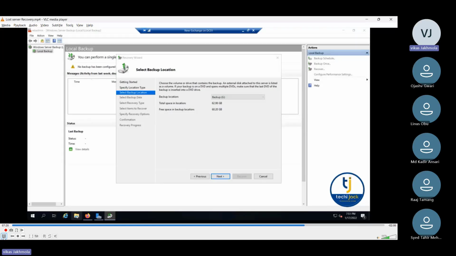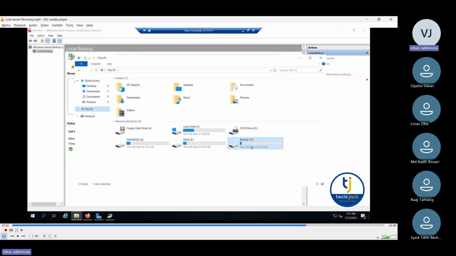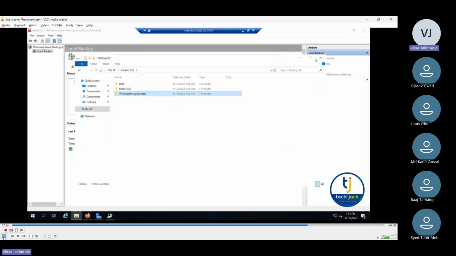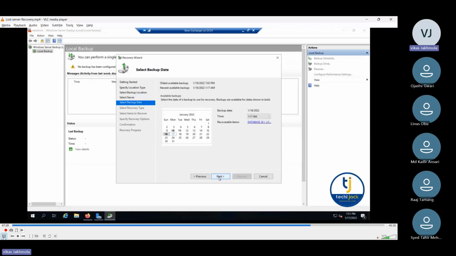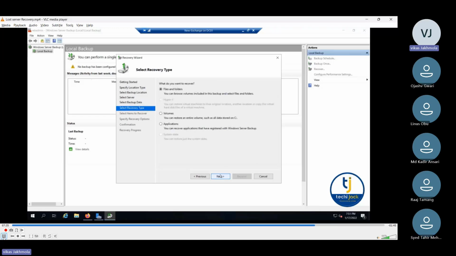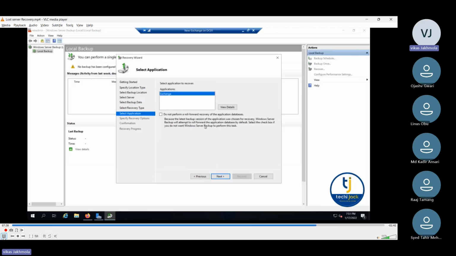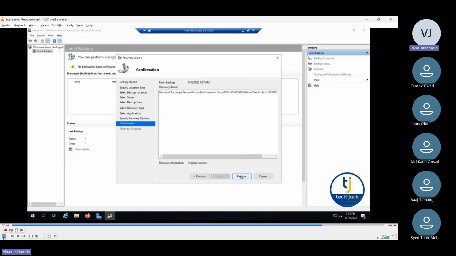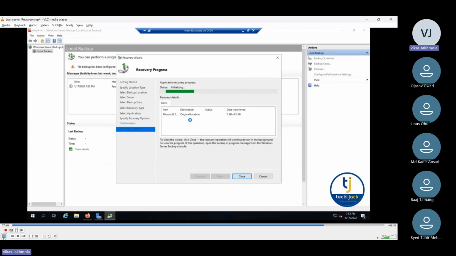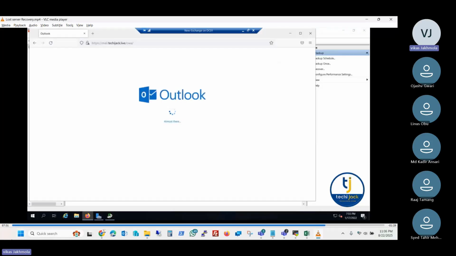If you see here inside the drives, I have also added the backup drive, and here we have the latest backup. So let's click on next, and here we have Exchange 2019. Let me select the latest date for the backup, that is 16, and click on next. Here we will use the application backup Exchange, click on next, and we'll try to recover it to the original location. Let me hit next. Let me try to recover it. So now it is initializing, and the recovery is successful.